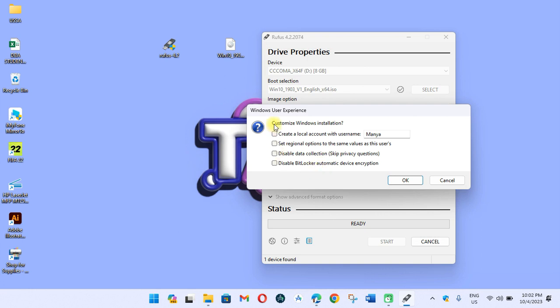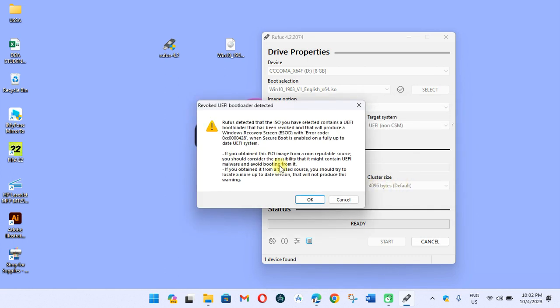Okay, now I guess this is a new version of the software. The former one doesn't bring out these options. Okay, let's see what they have here. Customize Windows installation. Create a local account with username. Set regional options to the same values as this user. Disable data collection. Disable BitLocker automatic device encryption. I don't think I'll be selecting any of these. I just click OK.